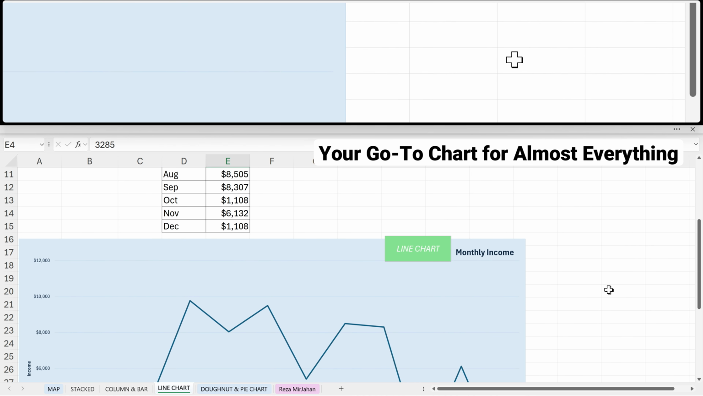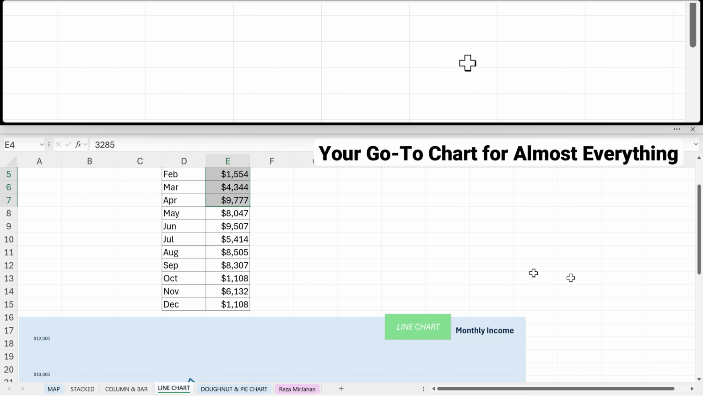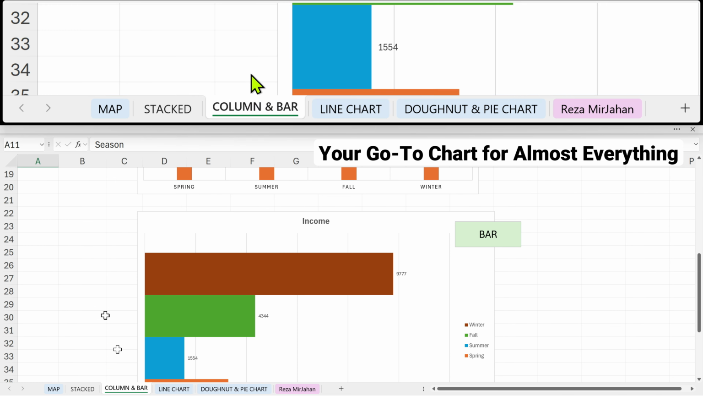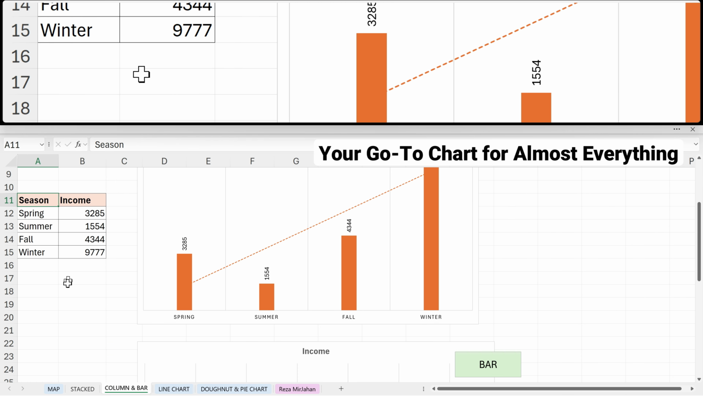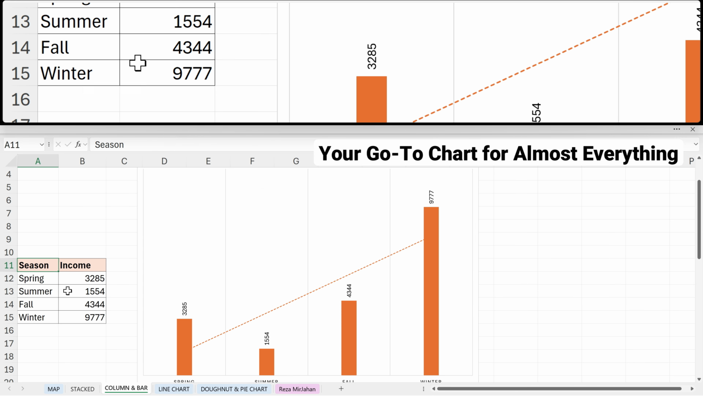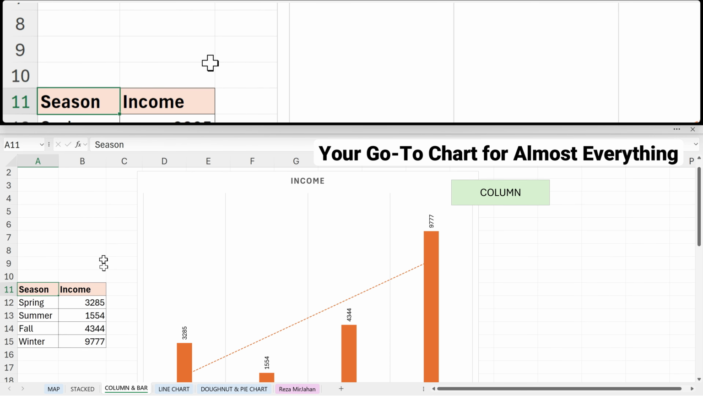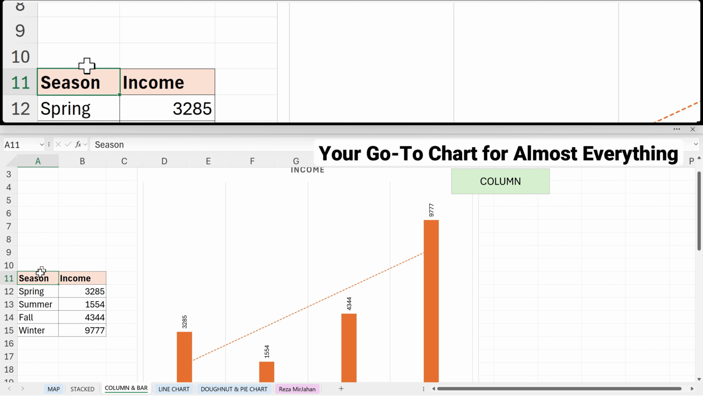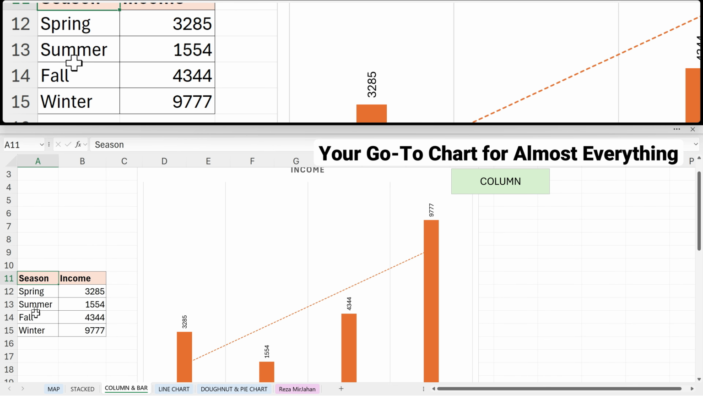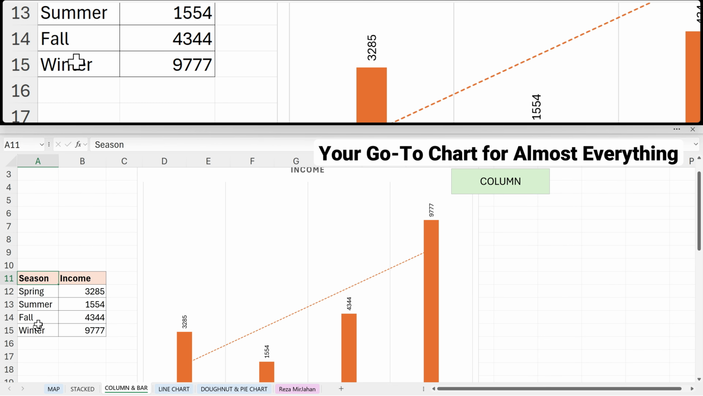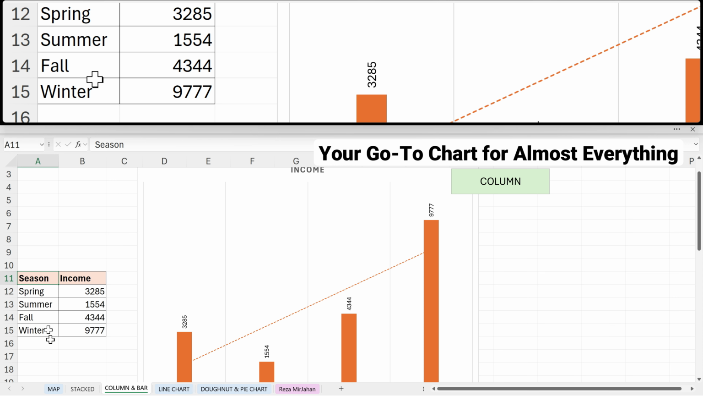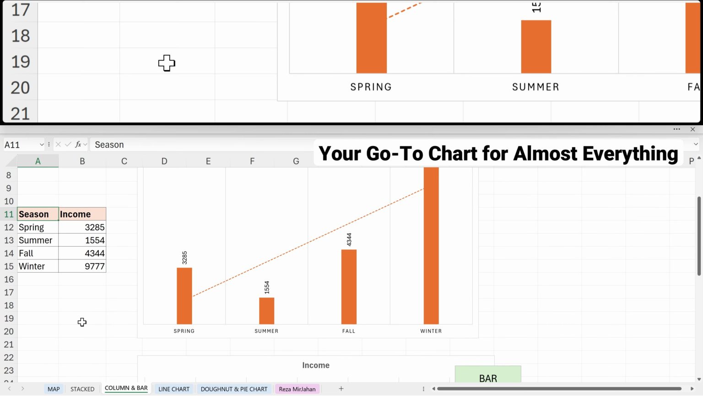Your go-to chart for almost everything. The most versatile tools in Excel's charting toolkit are the column and bar charts. They're essentially the same thing. It just depends on whether you prefer your bars run vertically, a column chart, or horizontally, a bar chart. In my experience, if you're ever unsure which chart to use, a column chart is a fantastic starting point. It's suitable for a huge variety of data types, whether your data set is small or large.